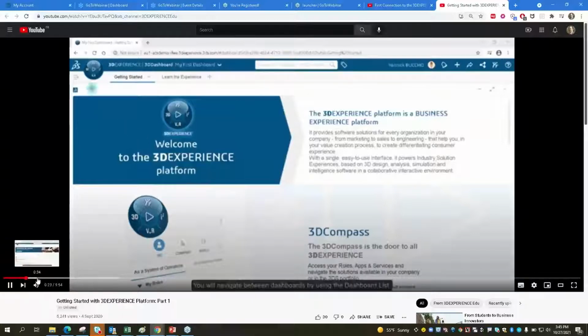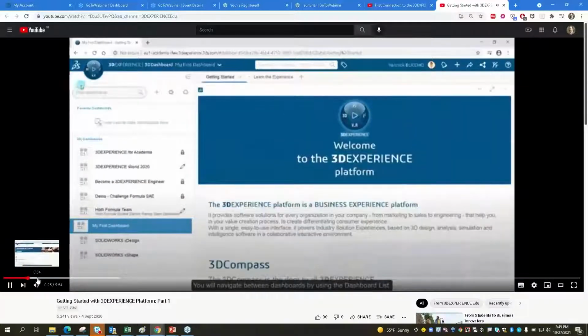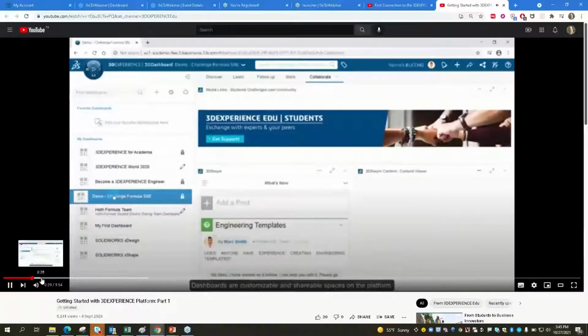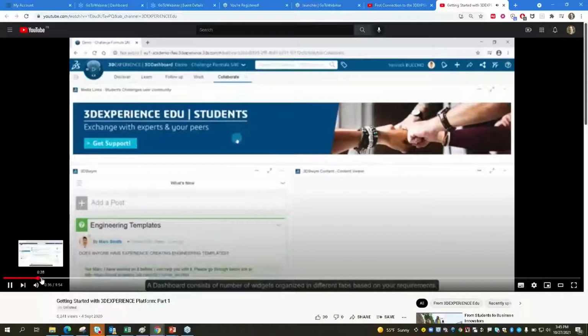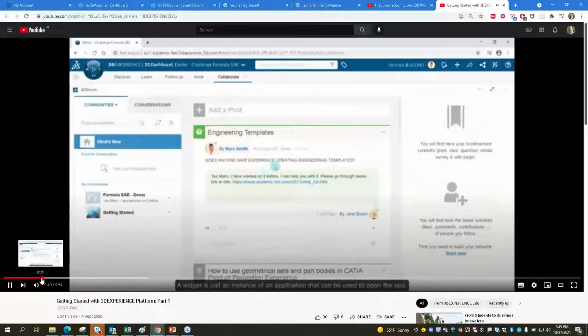It also helps you understand how to navigate between various applications by using the dashboard list. This video talks about how dashboards are customizable and shareable spaces on the platform. A dashboard interface consists of a number of widgets organized in different tabs based on your requirements. A widget is just an instance of an application that can be used to open the app.